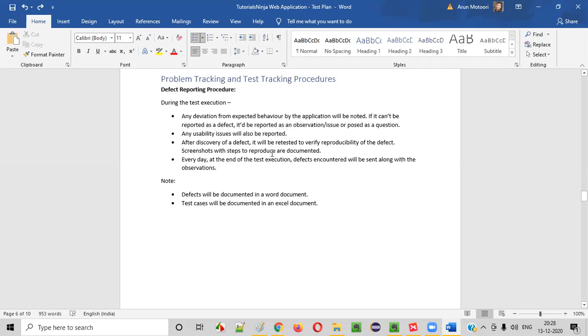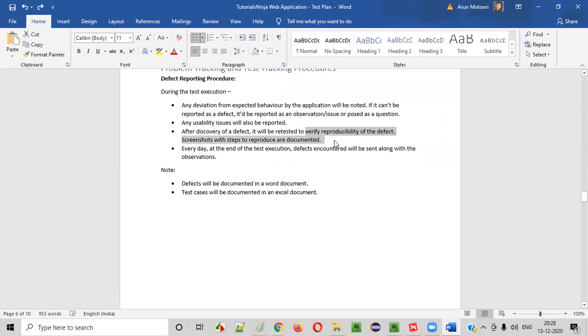After discovery of a defect, it will be retested to verify. So once you find a defect, guys, you should not report it immediately. Once you find a problem in the application, we have to check with the other team members. In our team, I am not the only tester, right? I have another testing team working with me.